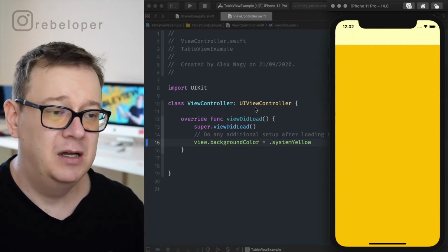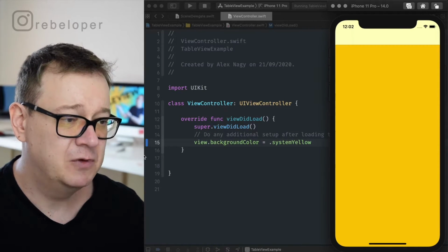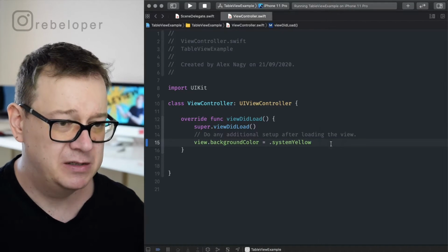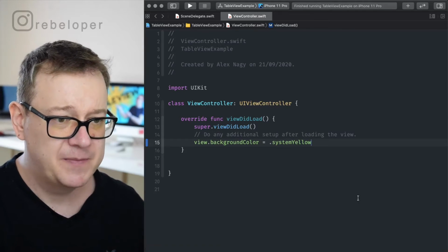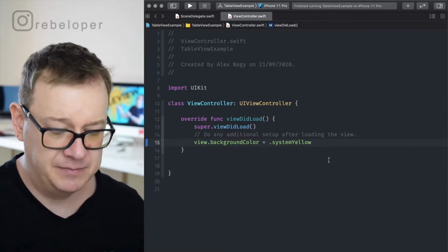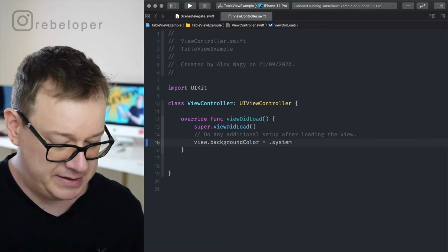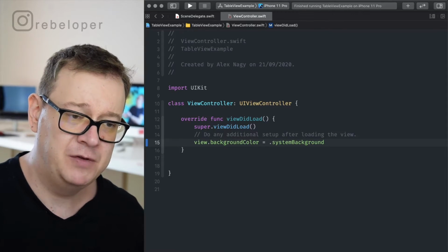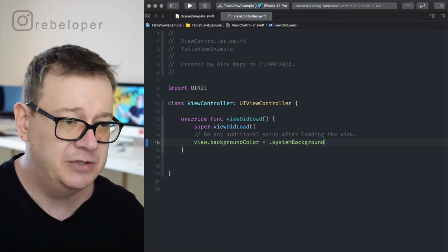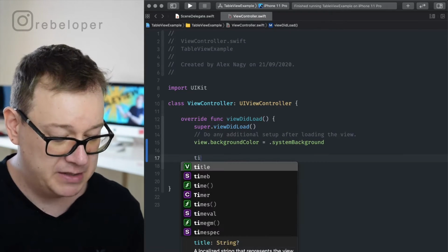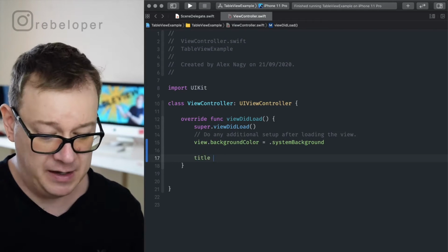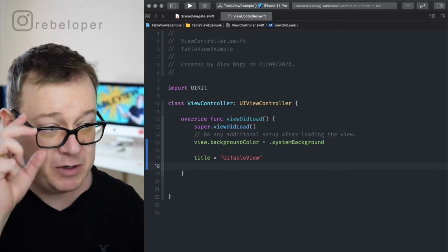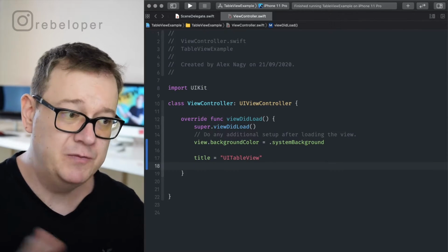Okay, so what we want to add in here is, first of all, a title, and let's add our table view. So let me just stop this, and let's set the background color to be systemBackground, but that won't show because we are going to add the table view to the view's edges. But just in case you want to change that at a later time. So let's add our title, and that would be, let's say, UITableView. And that's really awesome. And now we want to add the table view as a subview.